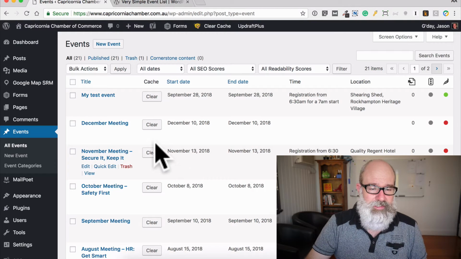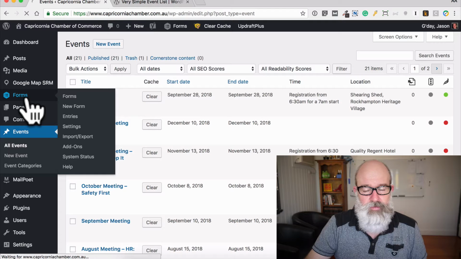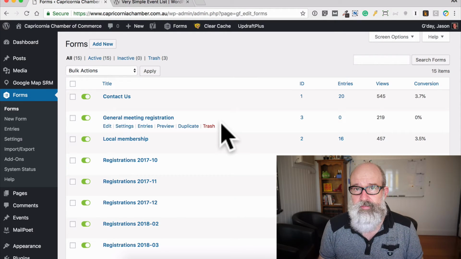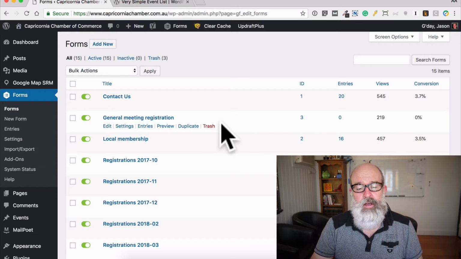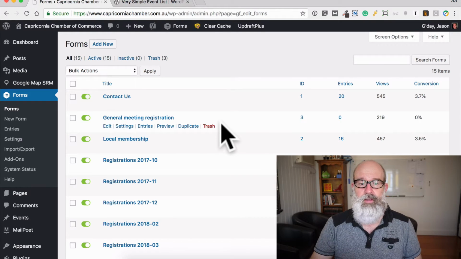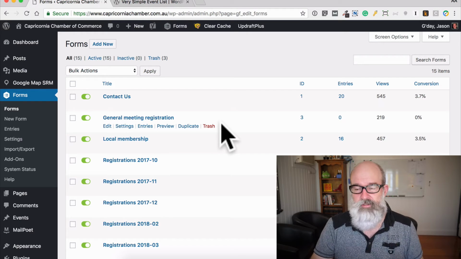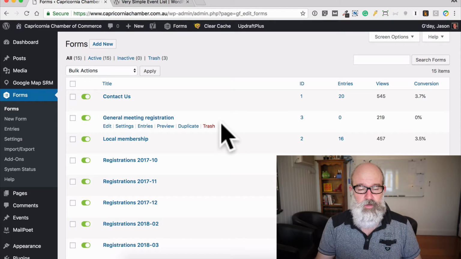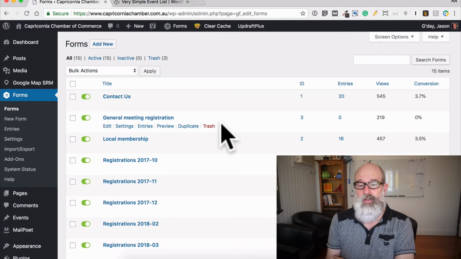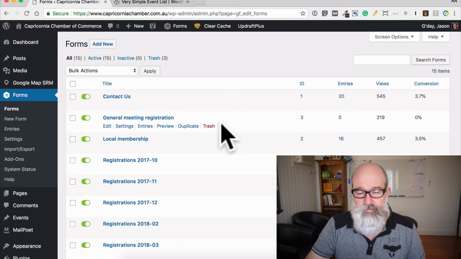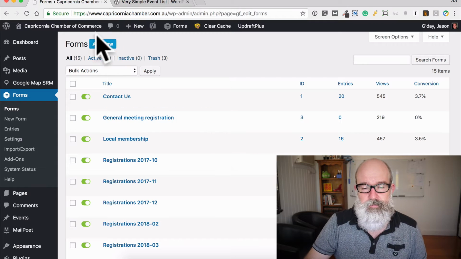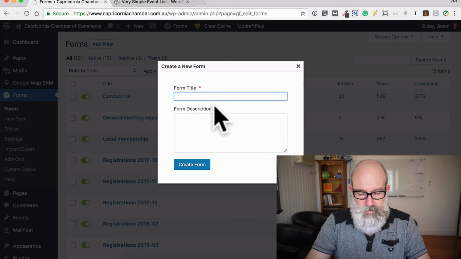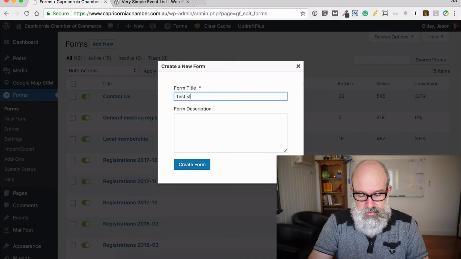Now, the next part, it's a little bit more complicated. So if we have a look at the form section here, now, while Very Simple Events List is free, Gravity Forms is not. It's a paid plugin, but worth every penny. Super powerful, super easy to use. It's just totally worth it. Have a look on their website in terms of what a current license is going to cost you, but it is very well worth the investment in it. So, in terms of setting the form up itself, I'm just going to call this Test Starter.